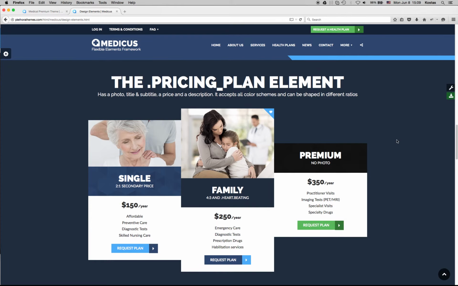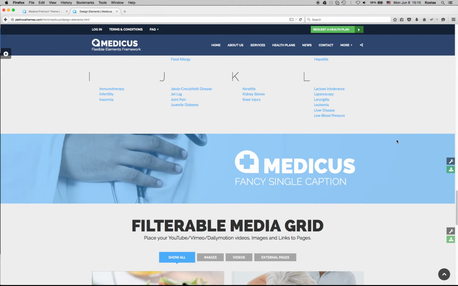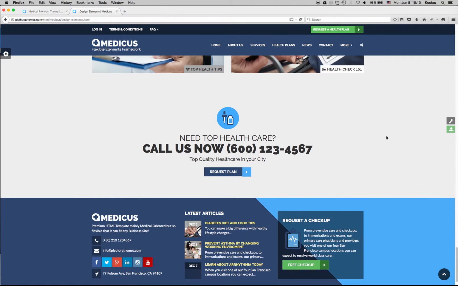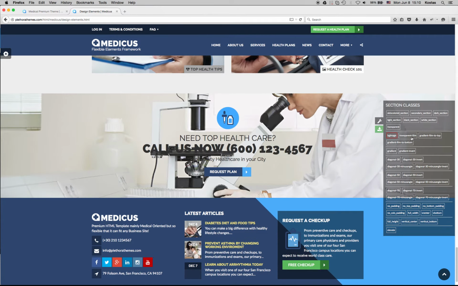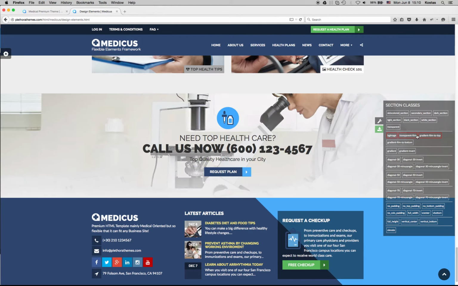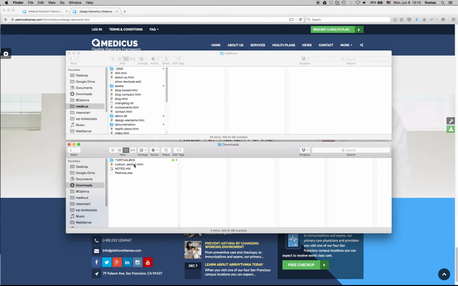So we'll do that right in our call to action section. Let's say we want to add a background image, bg image class, transparent film, and a gradient film to bottom or film to top. Now I can download this section. I can go to my downloads, custom section.